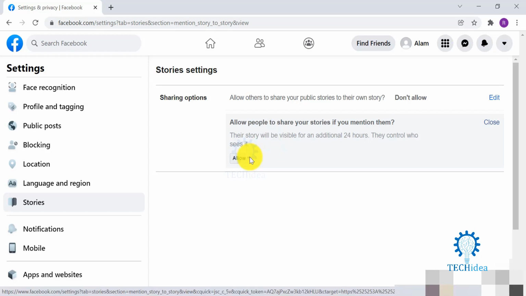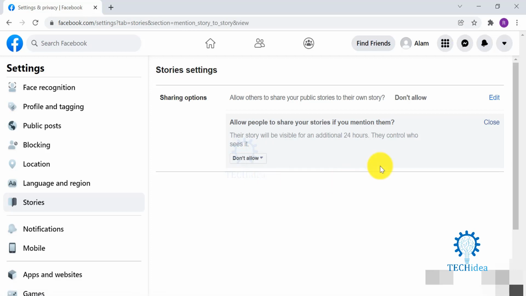If you don't want your story to be shared, even if they are mentioned, then click on Allow. From the drop down menu, click on Don't allow. Now, your stories where you have mentioned others cannot be shared even by them.